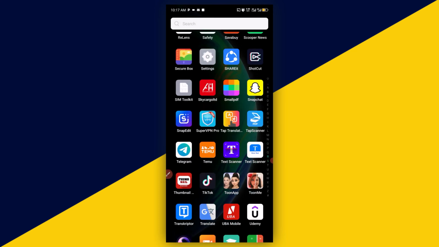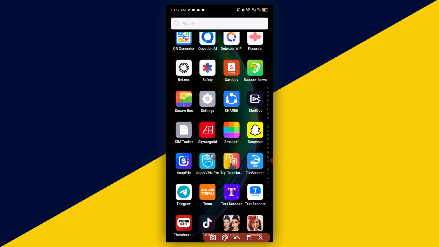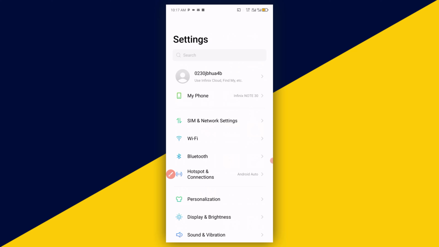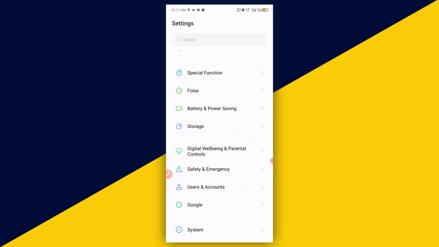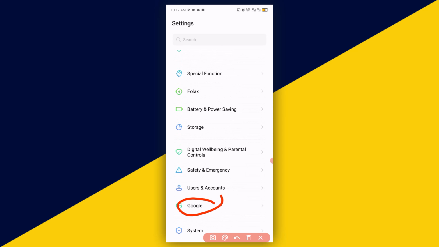The very first thing you need to do is to head over to your phone settings. So I'm going to click on settings right here. Having opened up your phone settings, the next thing you need to do is to simply scroll all the way down and make sure you go to Google. So click on Google. That's going to take you right here.